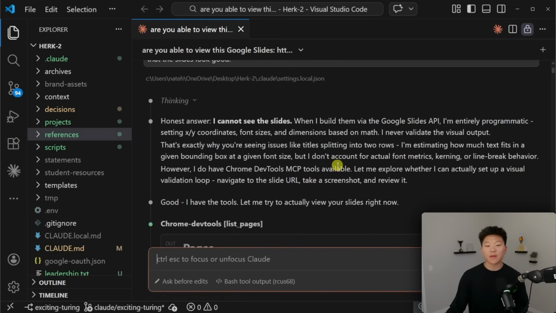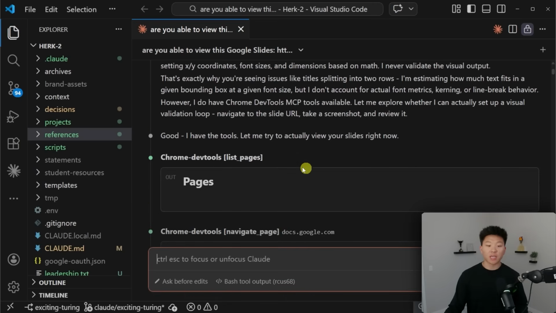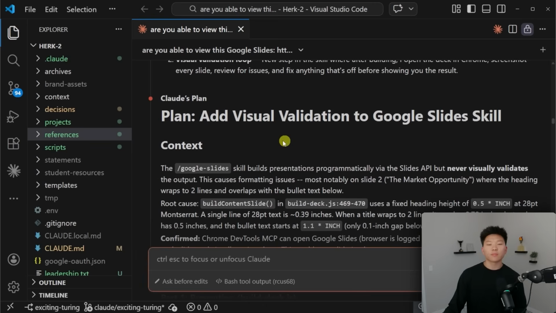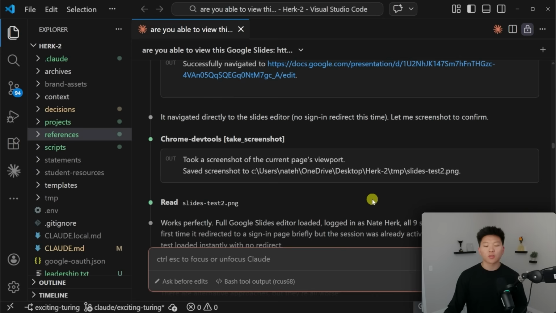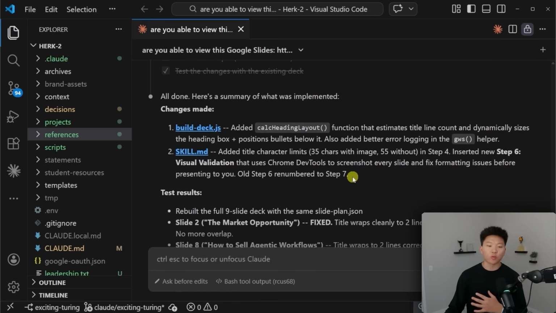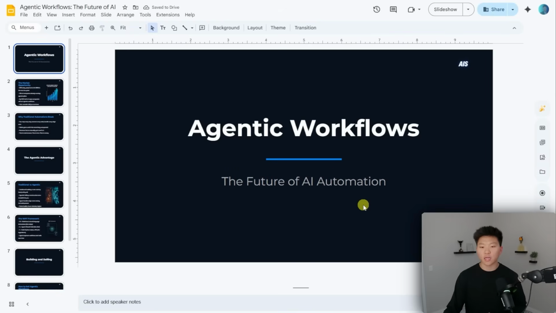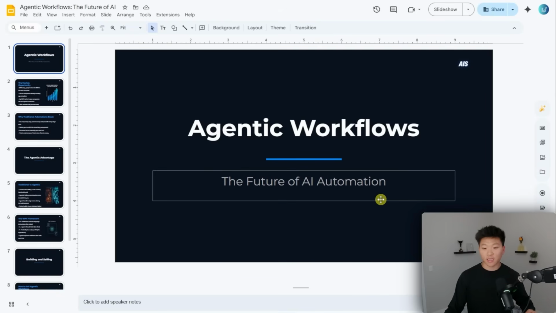So then it came back and said, I cannot see the slides. I just know how to build them programmatically. So that's why there may be some errors with spacing and stuff. So then I basically just gave it access to Chrome Dev Tools so that it could open the page, screenshot it, look at it. And then we built a plan to add visual validation to this Google Slide Creator skill. So now you can see as it's going through, it actually takes screenshots and then it can make fixes based on that. So then after it fixes everything, it says, okay, cool, updated the skill, take a look at it now. So I'll open up this link, brings me to Google Slides where I have this slide deck. It has kind of my brand colors. It's got the logo up top right.